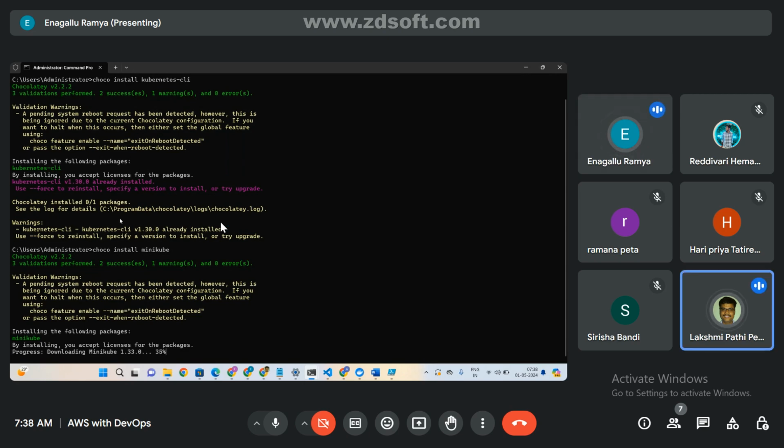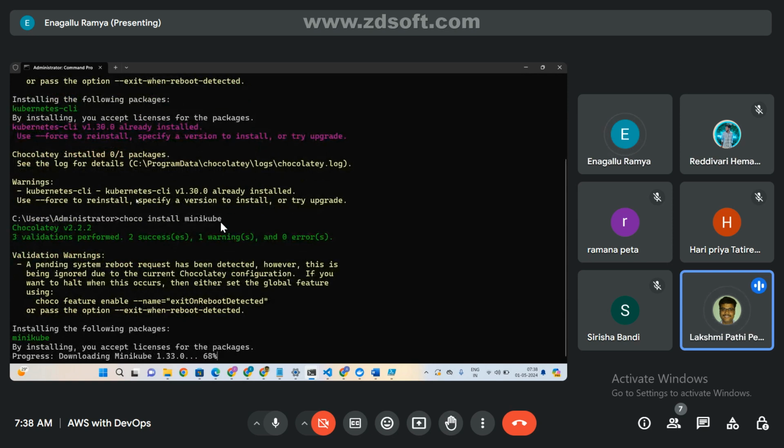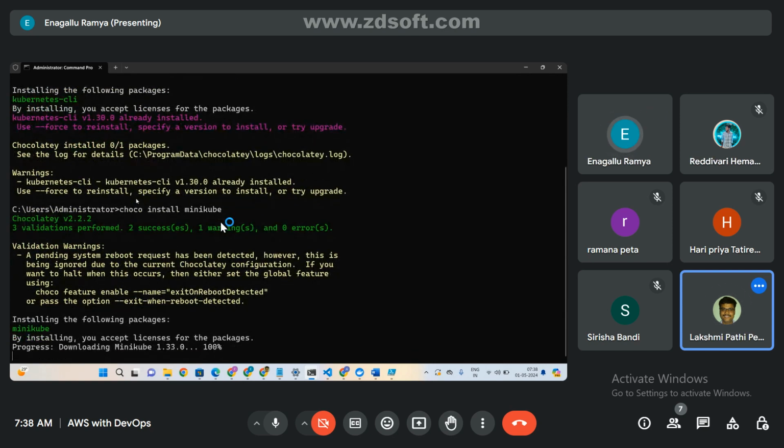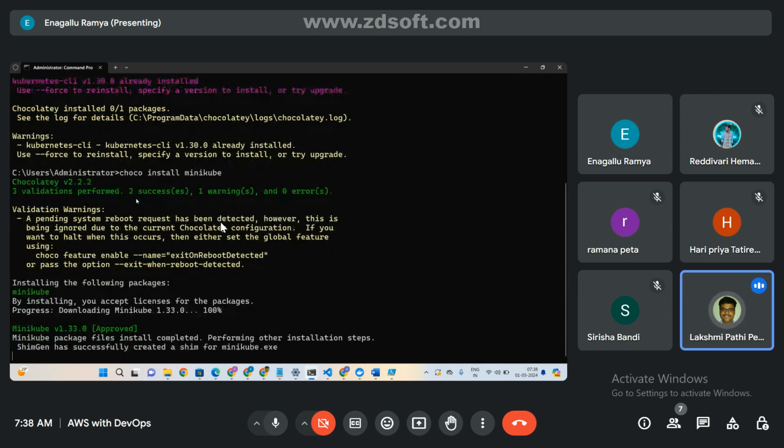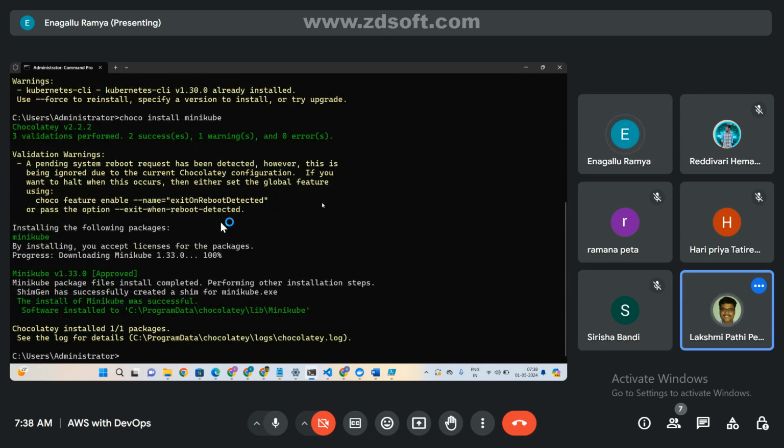So first you need to install PowerShell, and the remaining steps we can execute anywhere. Now it is completed, right? Yes. Okay, so that's it. Now the three steps are done.